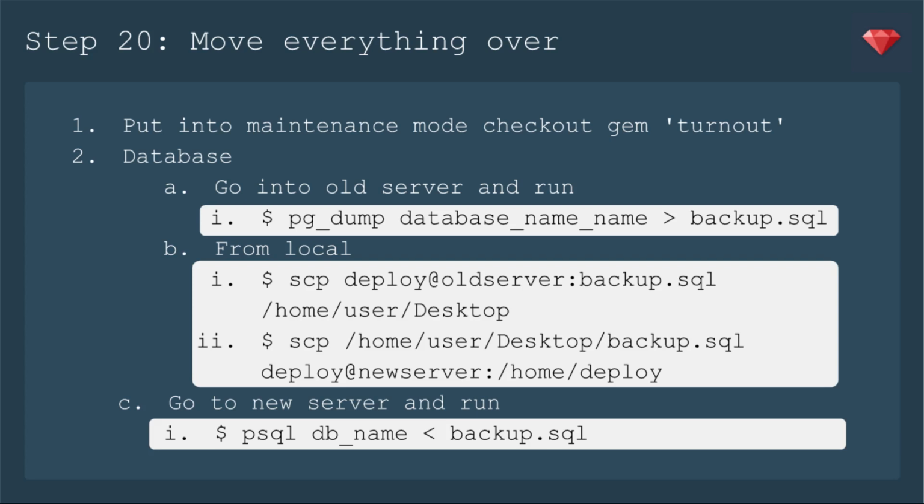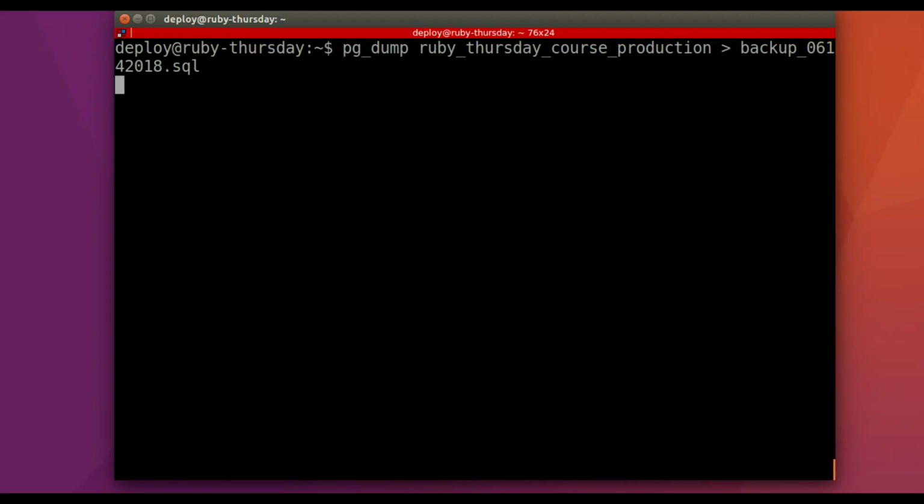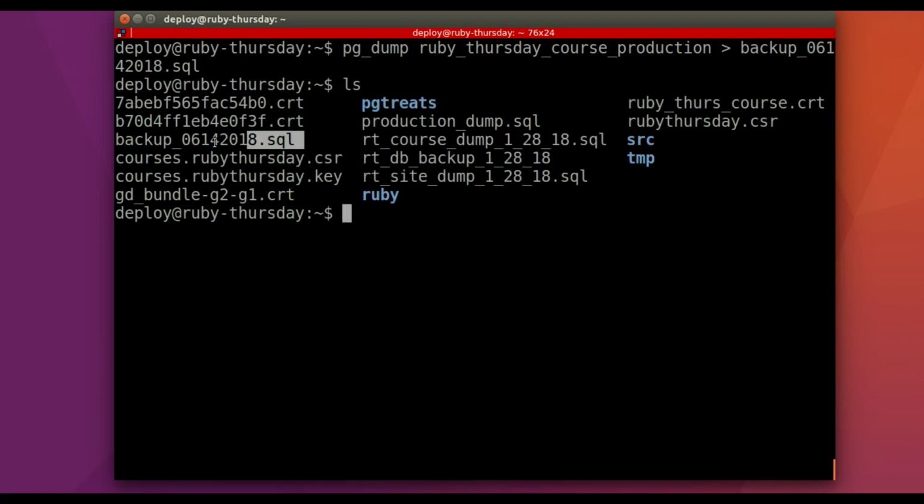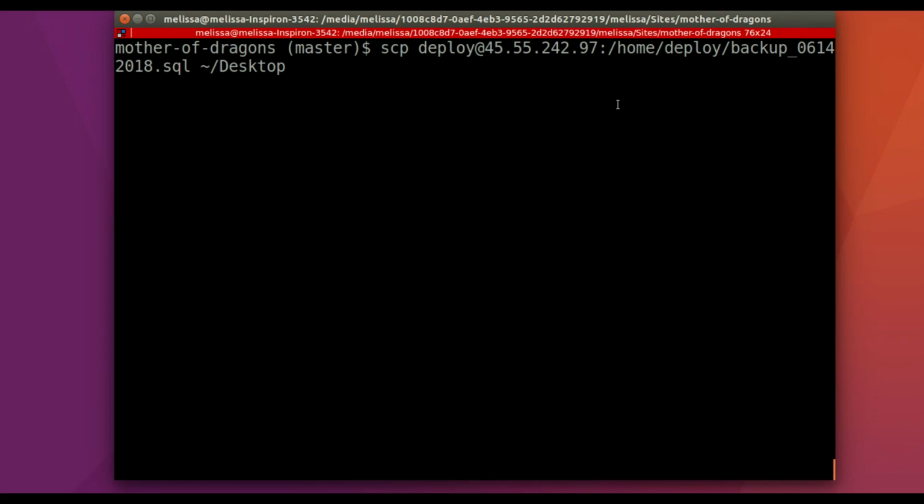Then I go into my new server and I run psql, database name, and then the backup, whatever we named it. All right, so here's just a little bit of a view of what I did here. It's running and I have it there. And then I'm moving it from deploy at the old server onto my local.